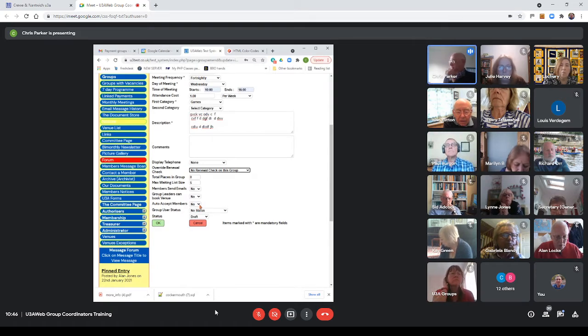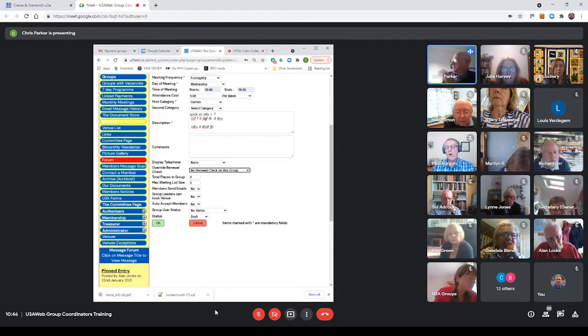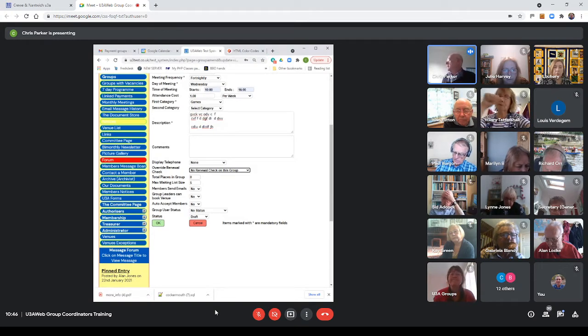If you don't want to keep control, from a group leader's point of view, of who's joining the group, you can just set auto accept members. So if anybody who applies can be in the group, you can auto accept them here and just put yes in there, and it won't go through the process. They'll just automatically become members if they apply.